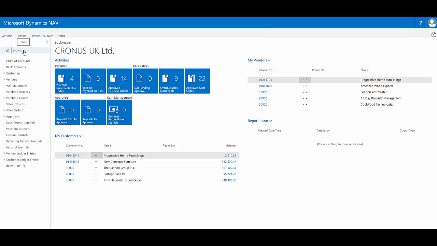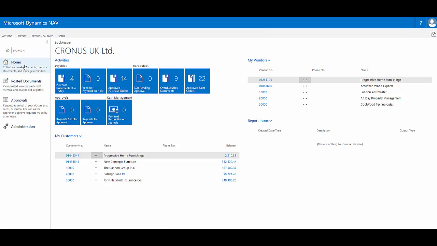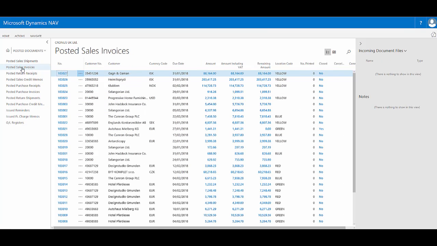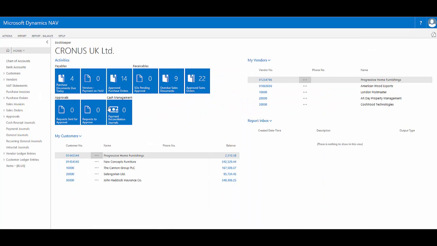If I wish to see the other activity buttons, I can simply click the drop down and I have either my posted documents or the other activity buttons that are configured for this role centre. So if I switch to posted documents, I have the list of the posted documents that link to this role centre and I can choose them quickly and easily. So now I can see the posted sales invoices. I can return immediately back to the role centre just by clicking the home button and it will take me back to the role centre page. There's no need to choose the home activity button first and then role centre like there was in the Windows client.